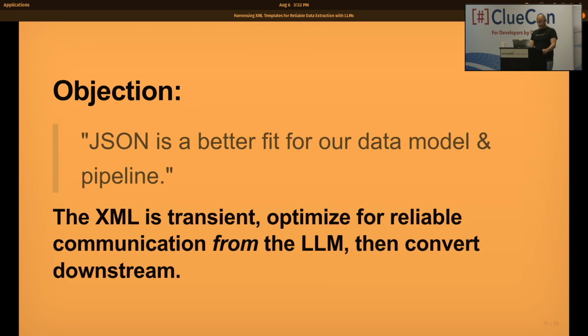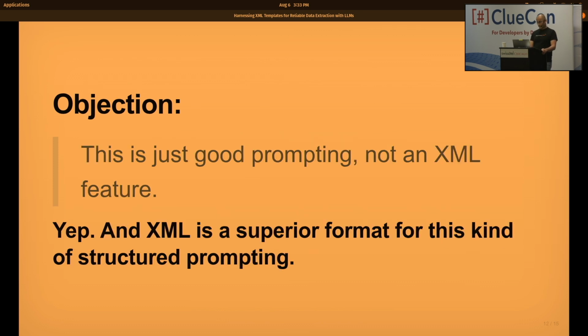Another one is, well, why use XML? I don't want to add more complication to my pipeline. It's already all JSON, et cetera. I think the thing to focus on here is that the XML is transient. It's the best available mechanism I've found to communicate between the application code and the language model to get what you want out of it. As soon as you have it out and you've parsed it, it's going to be in a native object in your programming language, and you can continue it on down your data pipeline, whatever storage mechanism you want. So the XML is transient.